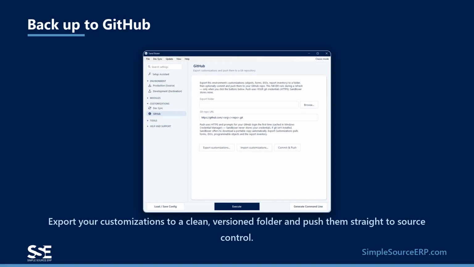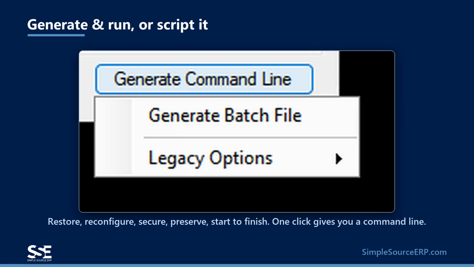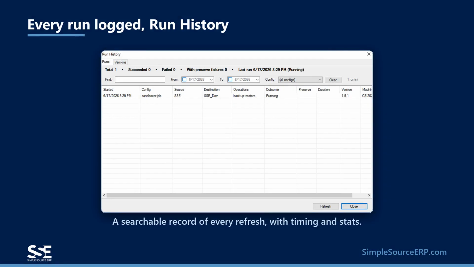You can even export your customizations to a clean, organized folder and push them straight to GitHub. A real backup of your team's work, versioned and safe. When you're ready, generate the job and run it. SandBoxer restores the backup, applies every reconfiguration and safety change, preserves your customizations, and hands you a working sandbox start to finish. Prefer to script it? One click gives you a ready-to-run command line, and it remembers.